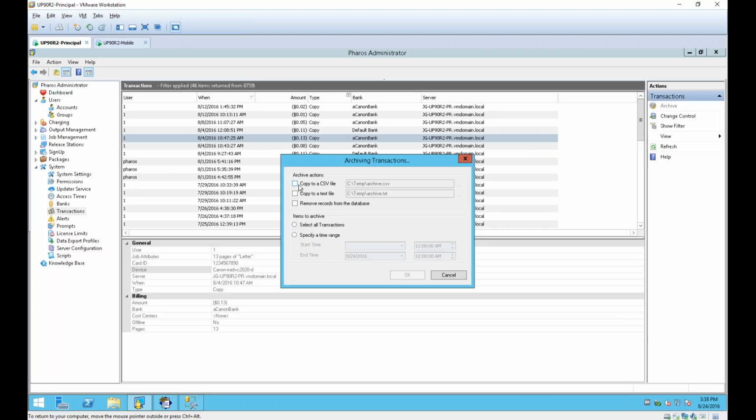Now, in the archive actions, there's 3 options: copy to CSV, copy to a text file, and the all unforgiving remove records from the database. Please keep in mind that when you remove or archive data from the Pharos system, there is not a way to import that data back into the system. The reason is that every transaction that you see here in transactions is tied to more than just one table. And that data is not easily put back in at all.